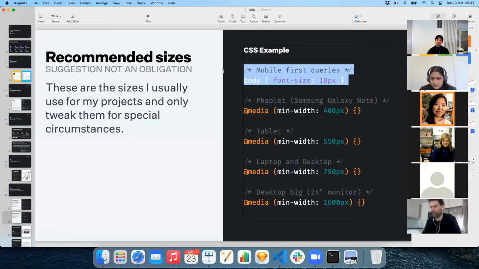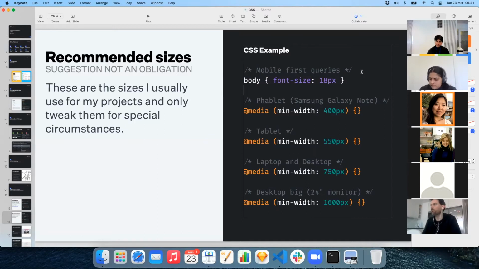So this is what it would be for, without media queries, any device in the world, starting with smartphones. This one is for these special mega hyper big phones. Then you go for tablets, 550. Then for laptops and desktop, 750. And then for a big monitor, 24-inch monitor, 1160.